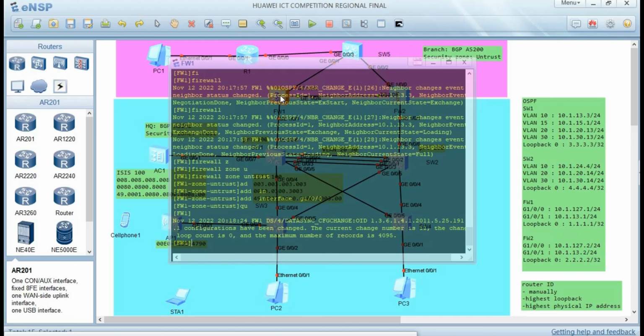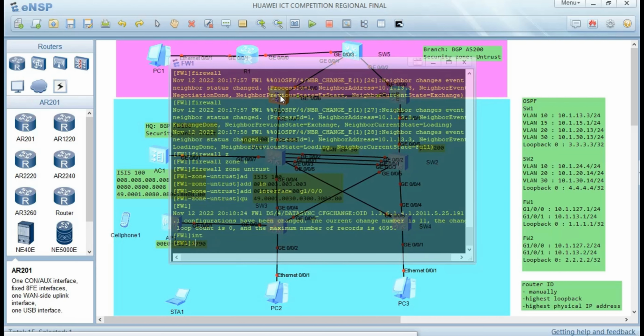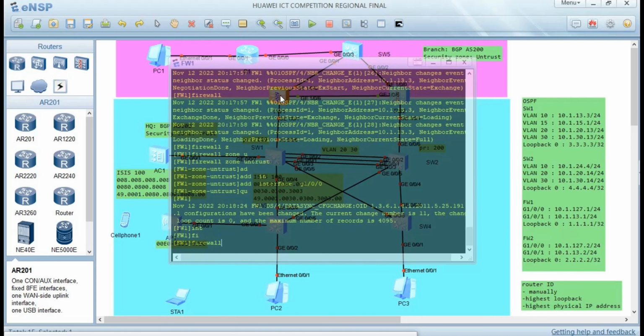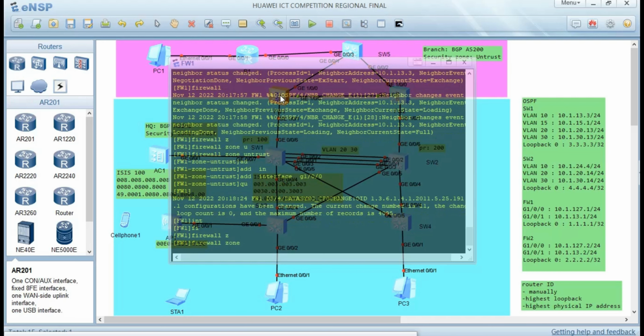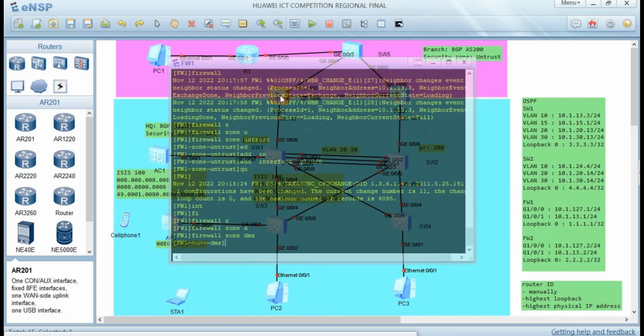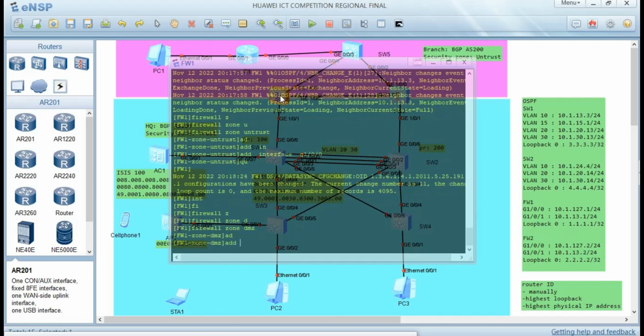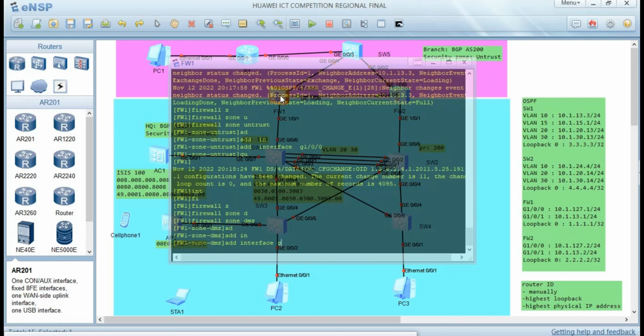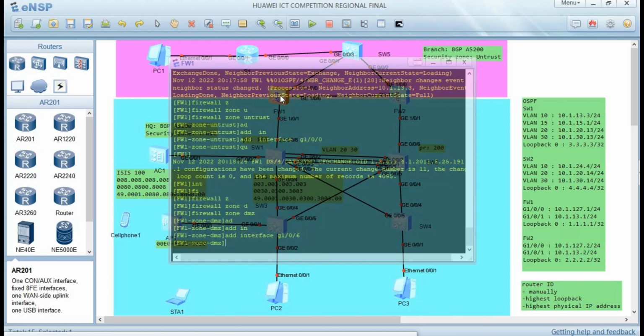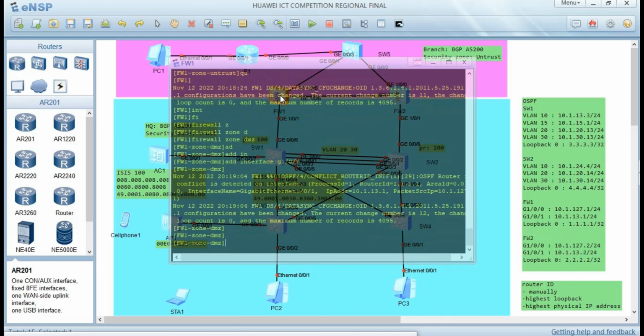That's the link that's going to establish the heartbeat. So firewall zone DMZ. Then in the DMZ, now you add interface gig 1/0/6. Then we are told to enable ping services on the interface that connects to the downward network. So that is on the headquarters.